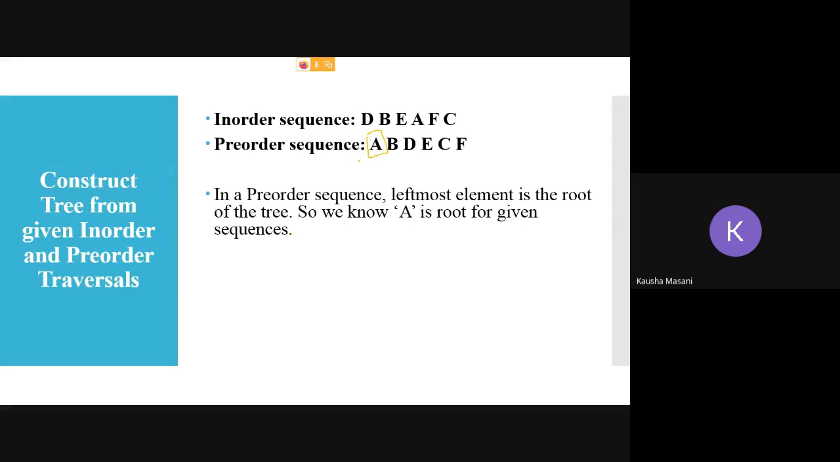Or simply, if you don't want to understand or remember this, then whichever is the very first element in a pre-order sequence, that shall be the root node. See, listen to me clearly. Whichever element is first in your pre-order sequence, that shall be your root node. Or in general terms, the leftmost element in your given pre-order sequence. Leftmost is A, so A is your root node. So you'll start forming your tree from A.